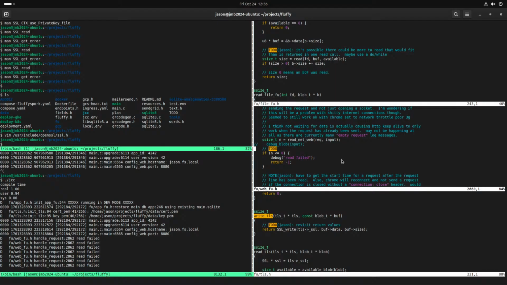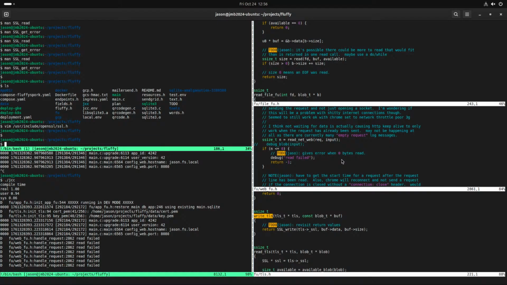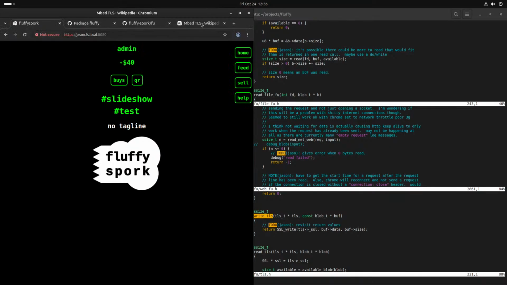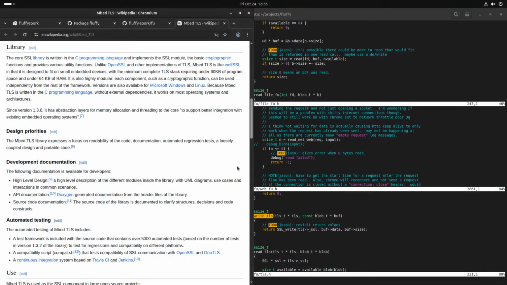To do: gives error when 0 bytes read. So what? They don't really say what 0. Forget it. I'm not trying to interpret their stupid API. We are gonna scan through this briefly before we see what's going on.